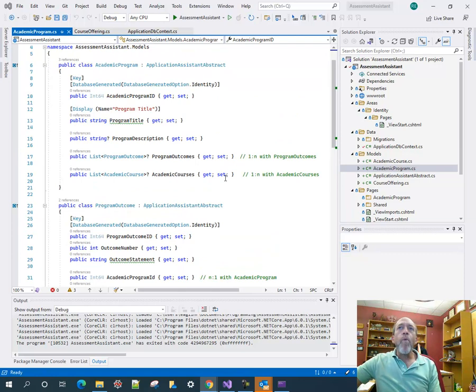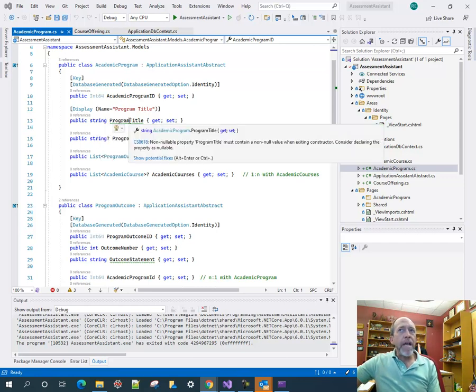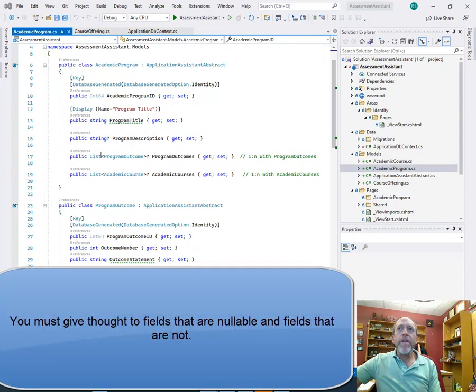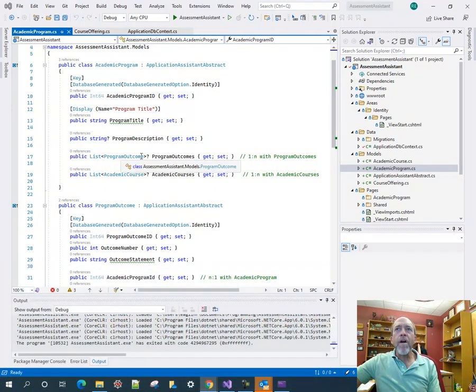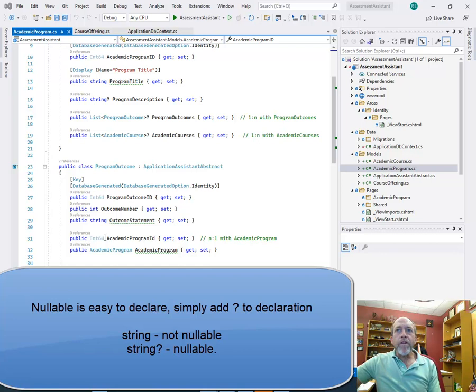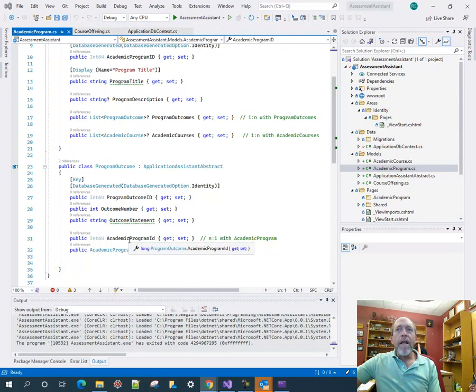The other thing is what is nullable. Okay? To make something nullable, you put a question mark after the type. Now, I've made a decision that the program title cannot be nullable. It has to have a program title. Obviously, the primary key cannot be nullable, but then you come down here and say, well, when I'm building an academic program, I don't want to have to put in all these program outcomes right off the bat, so they need to be nullable. They need to be able to be null. When I come back the other direction, however, the program outcome has to have an associated academic program with it, so they're not nullable. Okay?